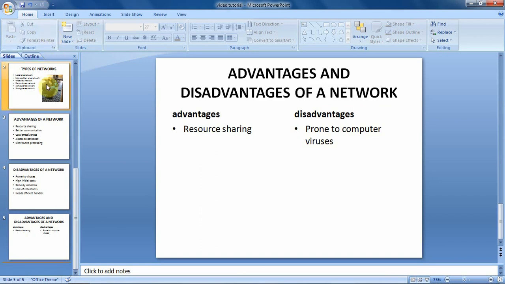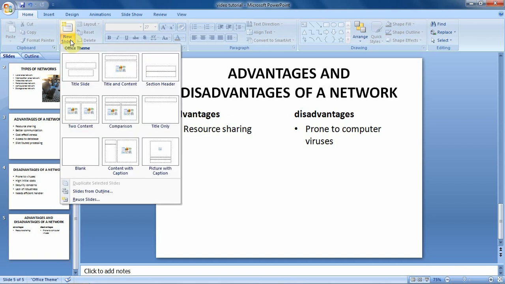Then we go to the new slide button. So we shall insert a new slide so that we are in a position to access that button that can enable us to insert a picture from the placeholder. So after we click on the new slide button, then let's insert this title and content slide.